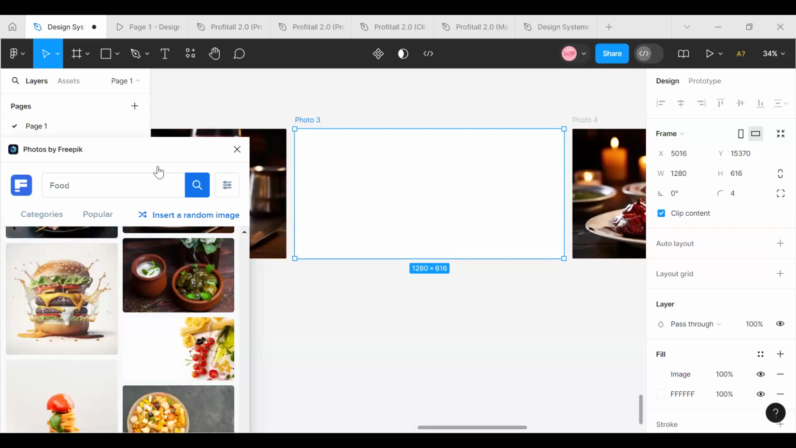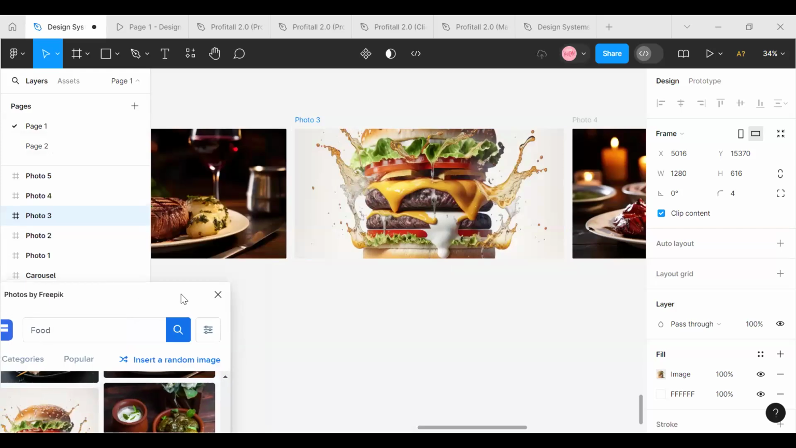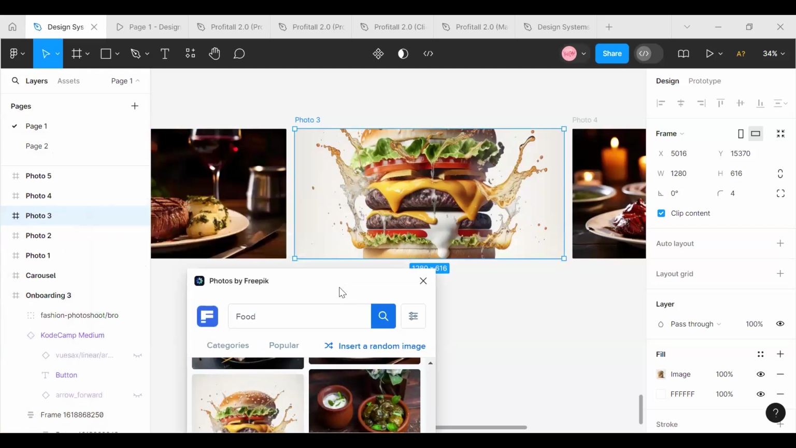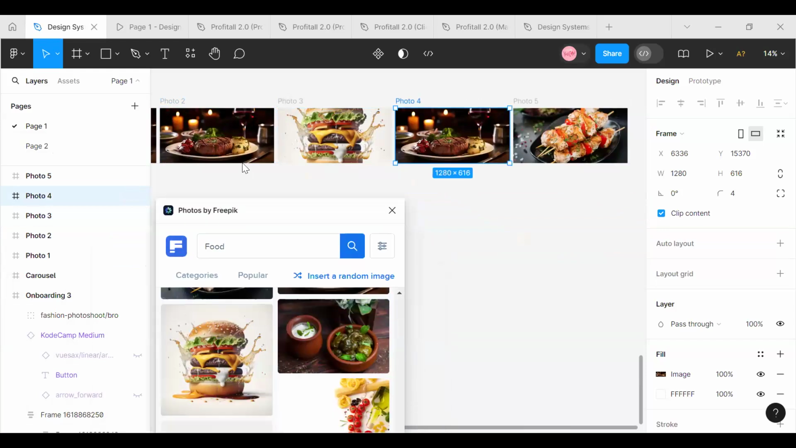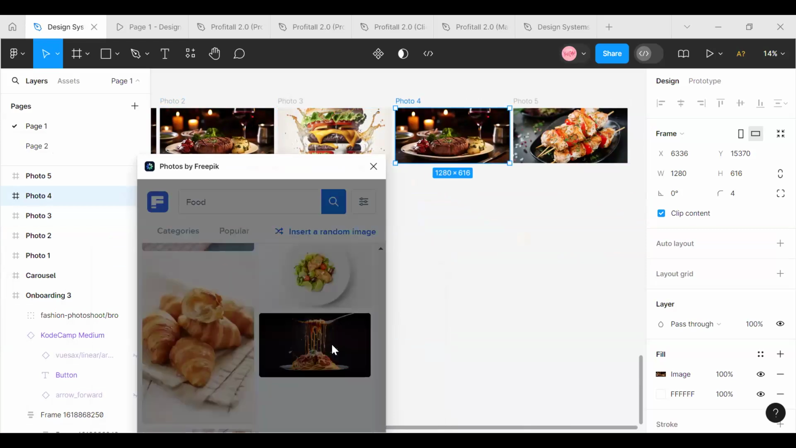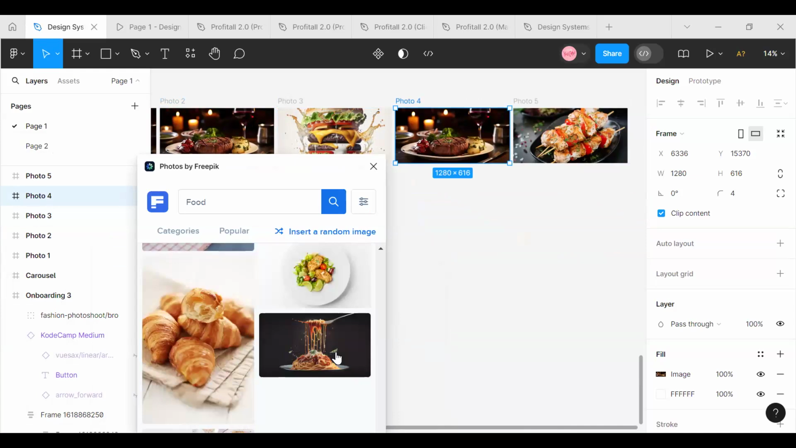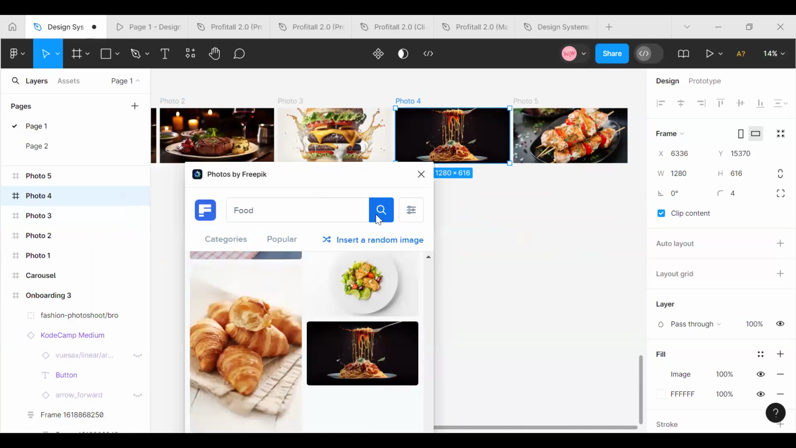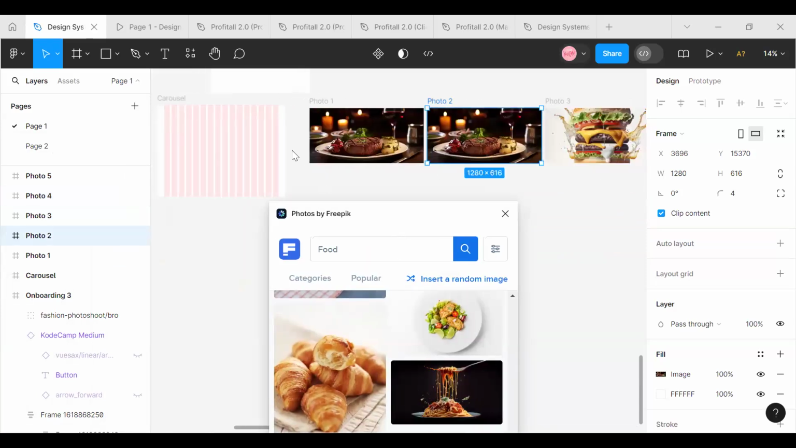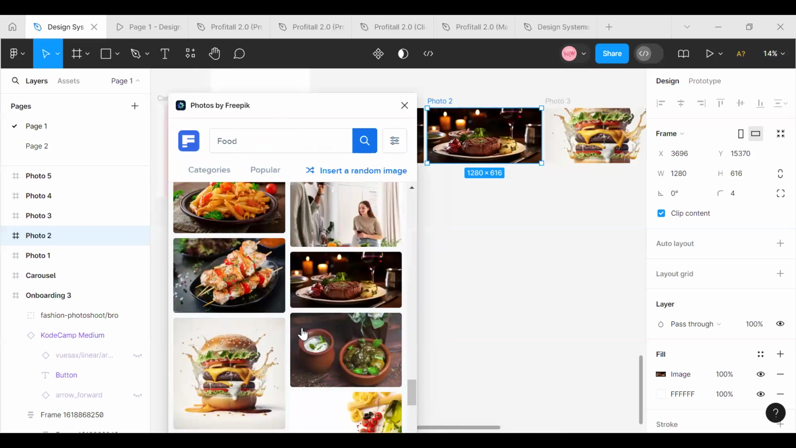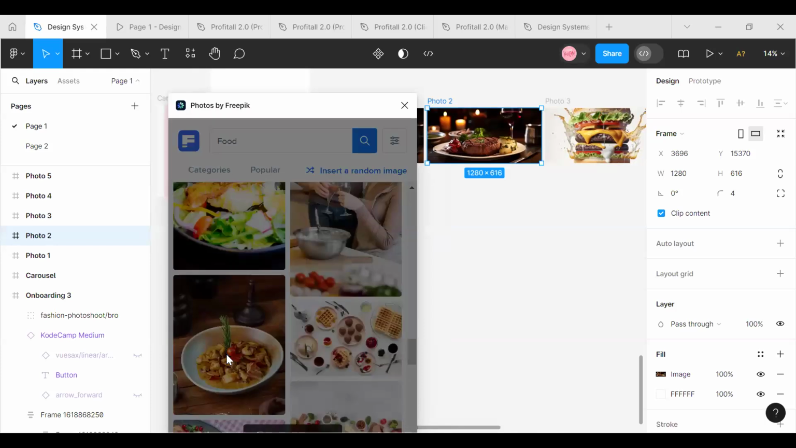Okay. I don't know if it's my network, but I don't know why it's taking time to load. Okay, so the next one, let's change this one to, let's look for something nice. Okay, I'm going to go ahead and change this last one to something else. It's actually taking time to load. Let's just put the one that we can see.